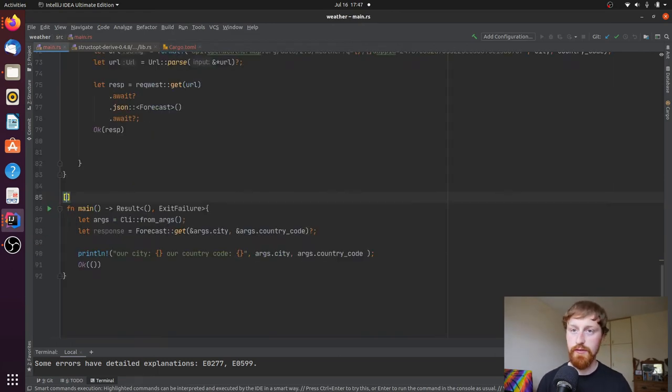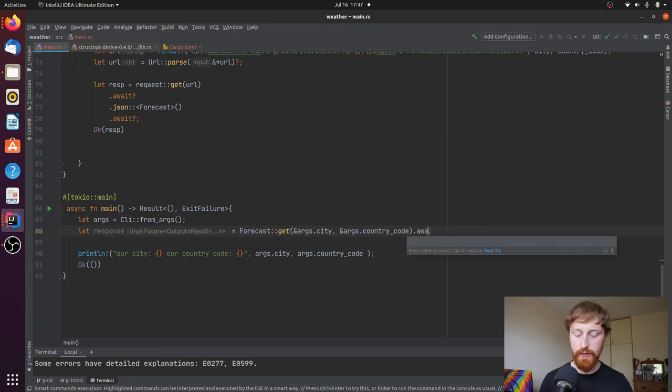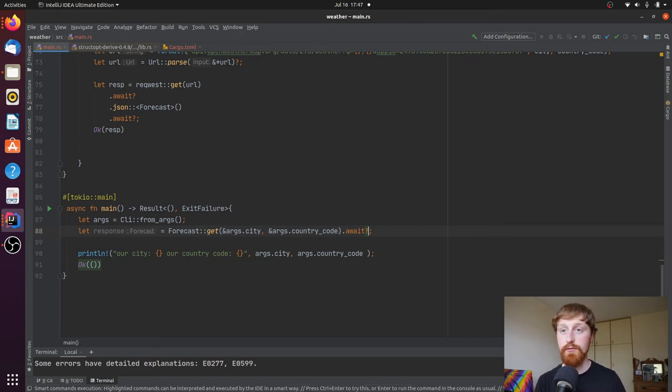So basically with Tokio, we can add it to our main function. And it would let us make our main asynchronous, which will then allow us to apply a dot await to our response, which will then handle our future for us instead of trying to implement a try method. And now you can see it's giving us back a forecast instead of a future. And now we can basically get any value we want.